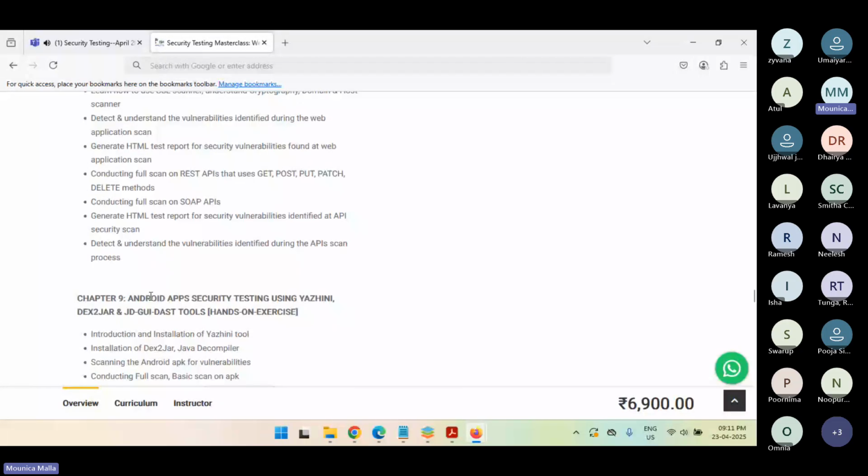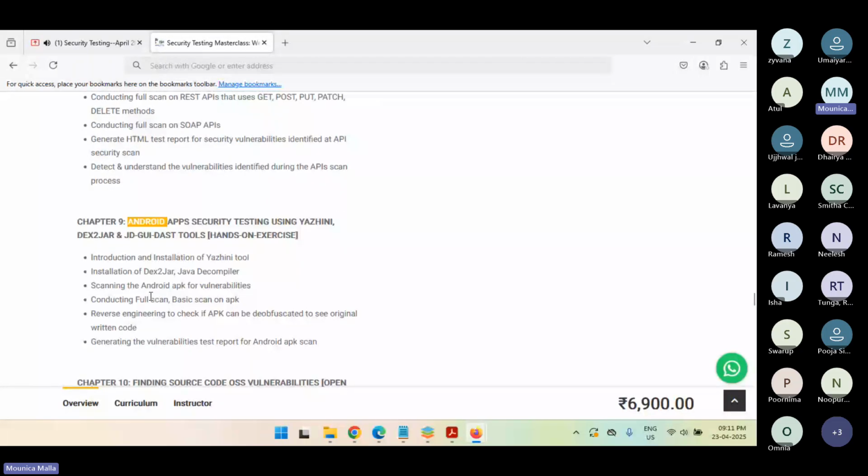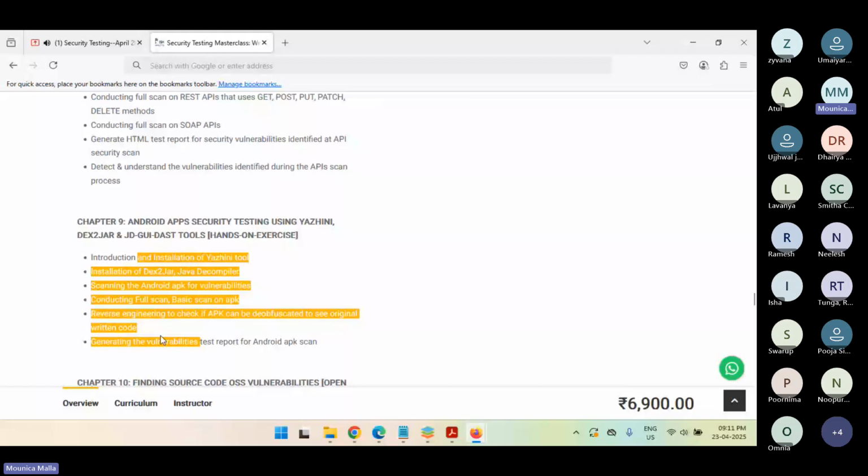Chapter 9 focuses on Android apps. Now we will shift to Android apps. If you have an Android app from your developers, how should you conduct security testing for that Android app or for that iOS app? That is what chapter 9 will focus on. I'm not going through all the tools and these points again, because even if I read them, it would be difficult for you to understand, right? With more practicals only, you'll understand the beauty of this.